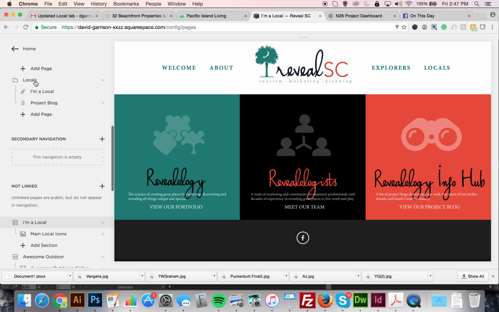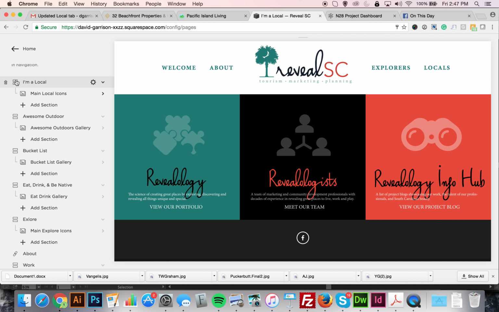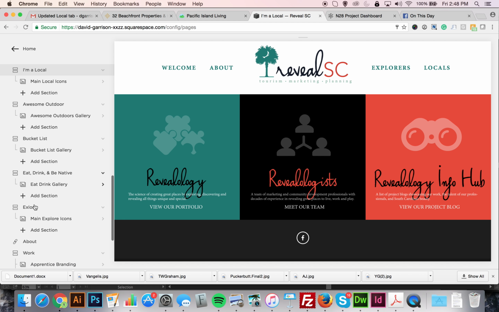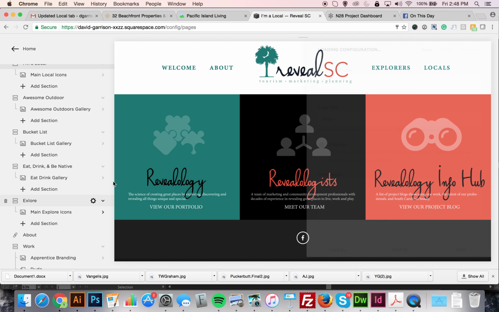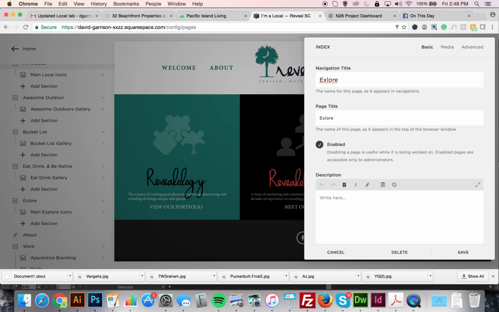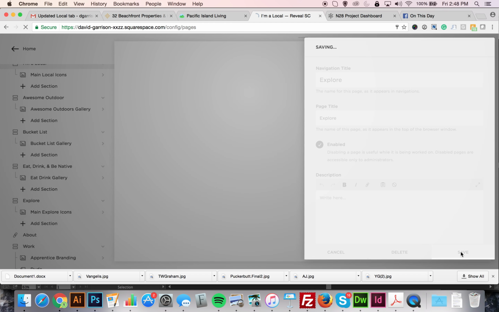And down here in the not linked area, you will see this little thing with the two bars that says I'm a local, awesome outdoor, bucket list, all this stuff. The little two bars thing here is actually something called an index. And I see a misspelling. That's going to drive me nuts. So there we go, fixed.